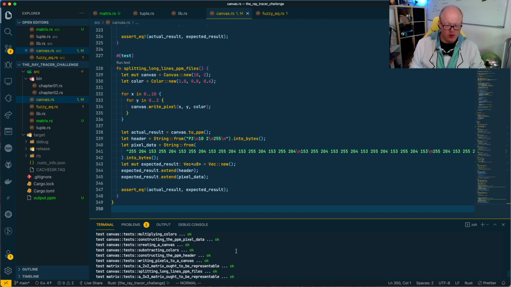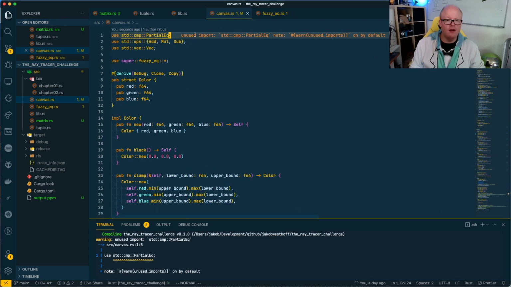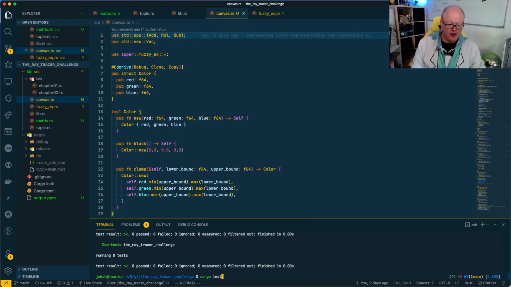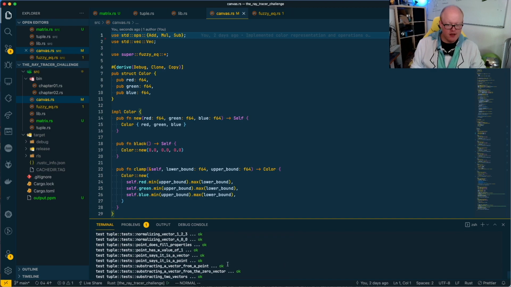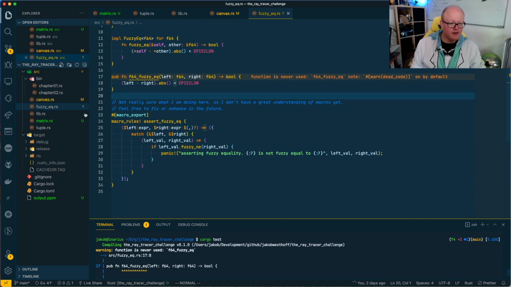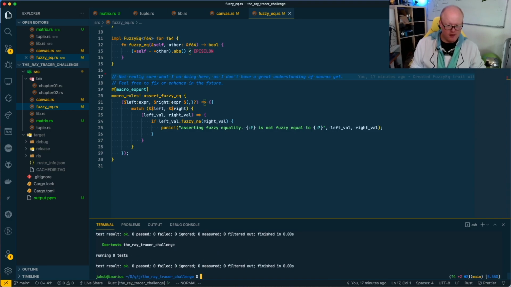Oh, there were some warnings there. Yes, still importing partial equality. Yes, and now I guess we don't need the... yeah, I think it's right. We don't need this implementation anymore. So we have removed all of its usages. Nice, dead code detection. I like that.